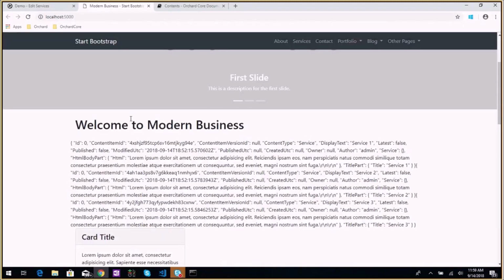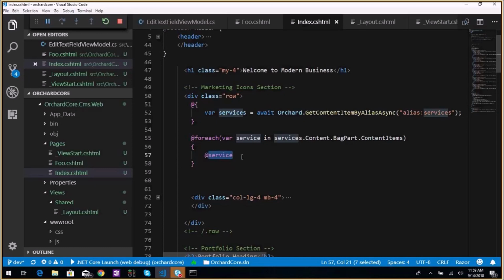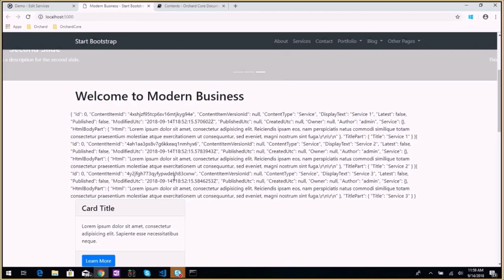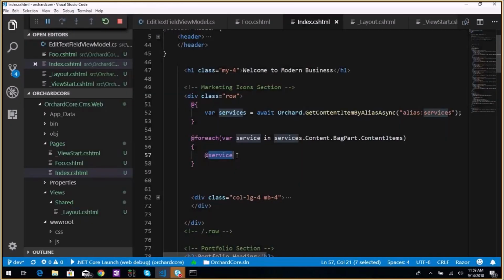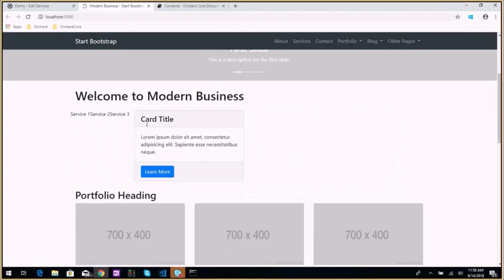And here I can see the full dump. Services. Am I still displaying that? It's displaying everything. Interesting. Oh, because in this case it's not a content item, it's just a JSON document. Okay, so I need to do service.display text. It's not a content item C# object. It's a JSON document extract of it. You see service 1, service 2, service 3.